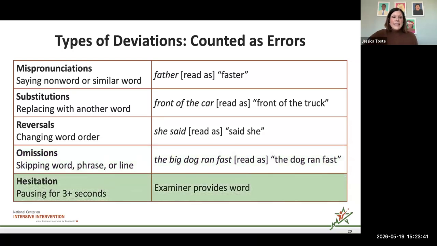And the next error is a hesitation. And this is the only time where you'll jump in while they're reading. If they pause for 3 seconds or more and get stuck on a word, you will provide that word to them so that they can keep moving forward with the text. And you will mark it as an error because you provided that word to them.